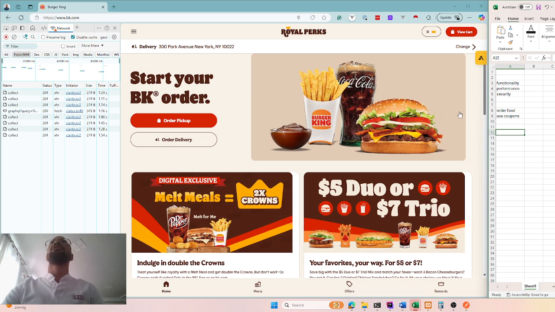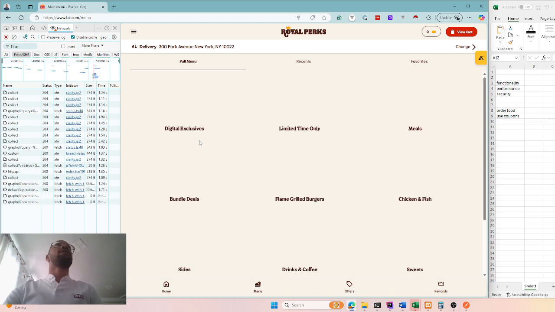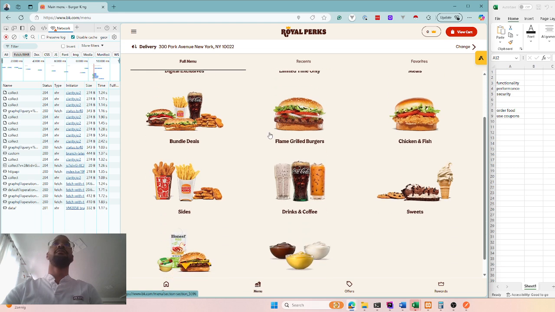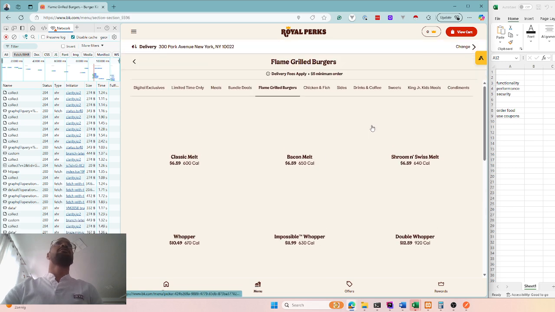So first thing first, let's simulate the first scenario, which is I want to order some food. So I'm already logged in, just to be a step ahead, and created an account. The first thing I want to do is order some food. I want some burgers up in this house. So first thing first, it's loading. Okay, I want some flame grilled burgers.